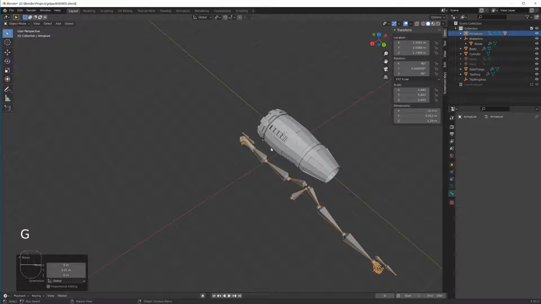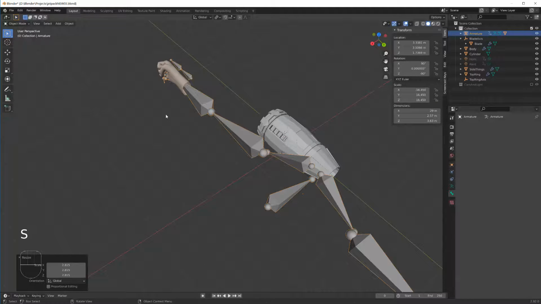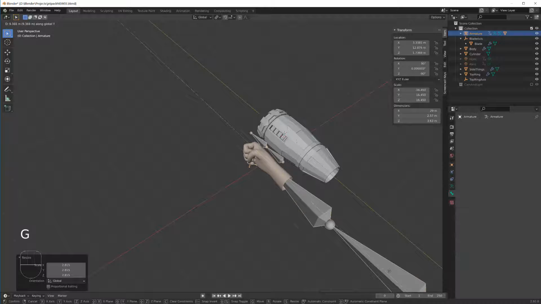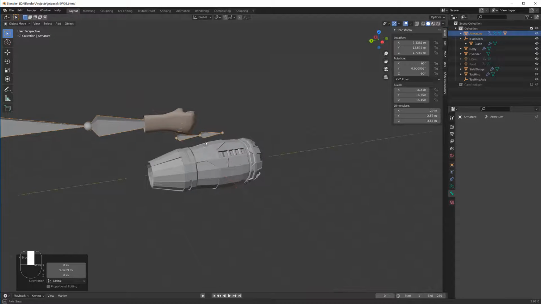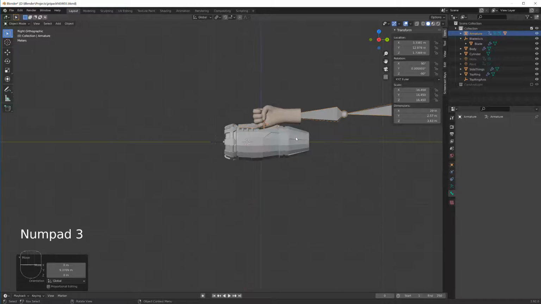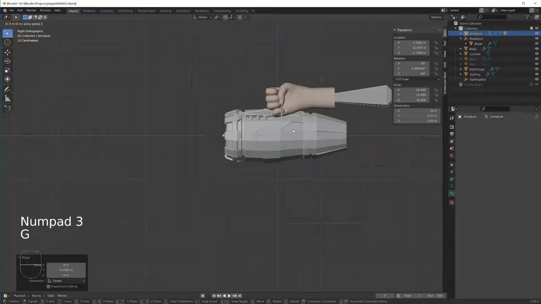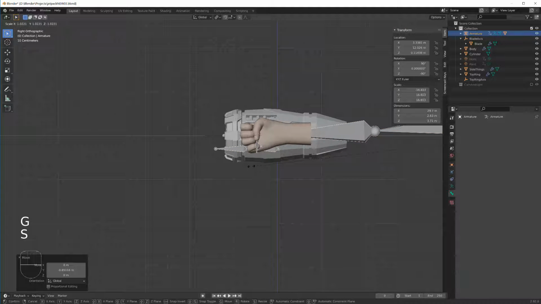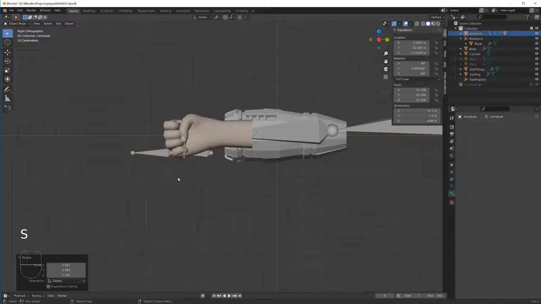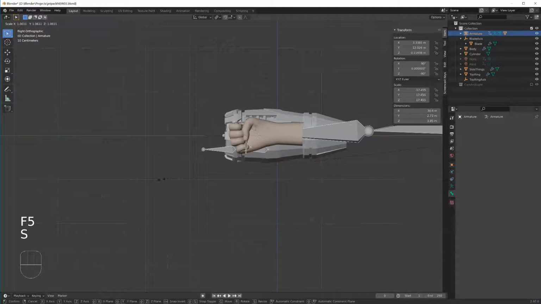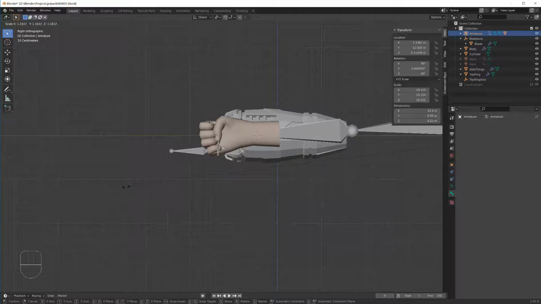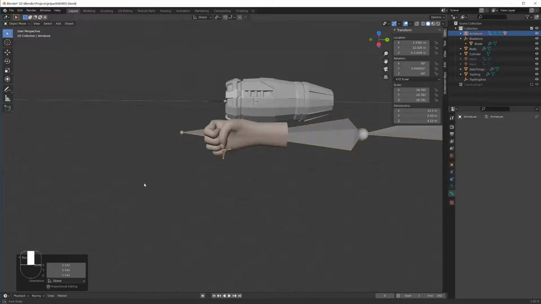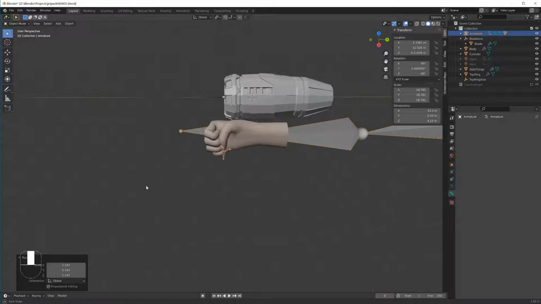So G Y. Obviously make this bigger. G Y. Let's see, side view, G Z, G Y, bigger. No, actually that's too much. I don't want that too big, because then obviously the turbine doesn't look as powerful. Something like that. You can try that.